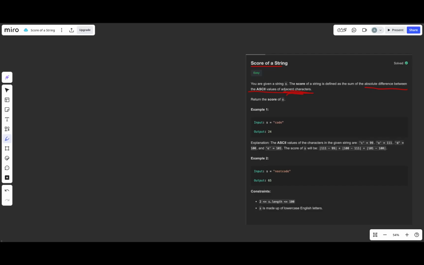Example 1, we have S, a string, code, and the output is 24. Let's look at the explanation because this really doesn't make any sense here. So the ASCII values of the characters in the given string are. So the thing with this problem is you have to get the ASCII value of each character of the string. So here it tells us that C is 99, O is 111, D is 100, and E is 101. And you have to find the absolute difference between the ASCII values of adjacent characters.